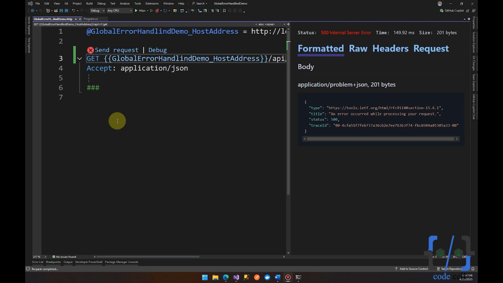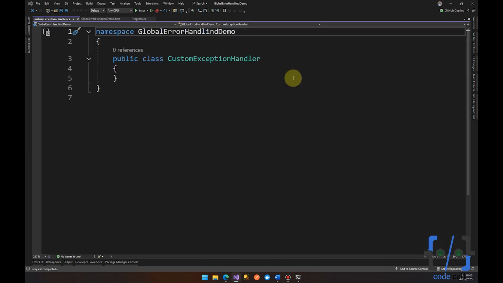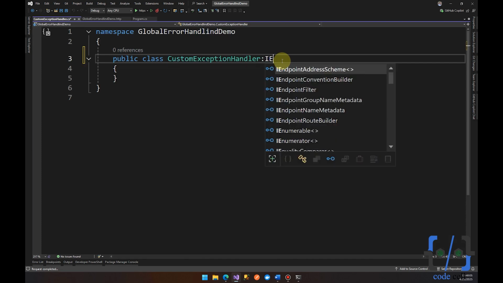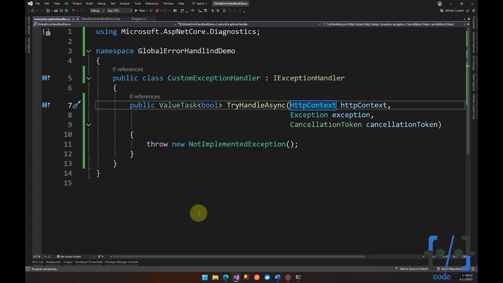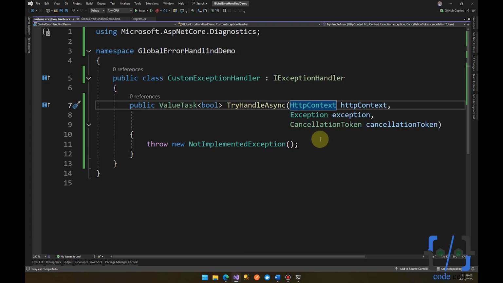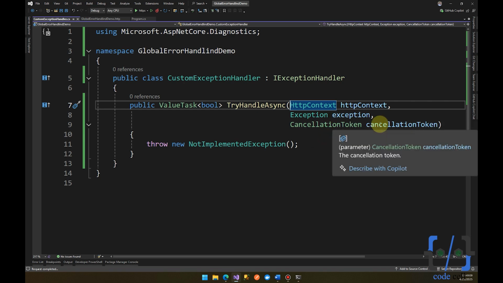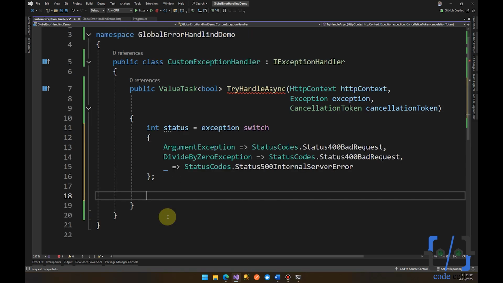For customized global error handling, you need to create a class and inherit the IExceptionHandler interface. So I create a class named CustomExceptionHandler and inherit the IExceptionHandler interface. This interface has a method named TryHandleAsync that takes HttpContext, exception, and cancellation token as input. We can get the status from the exception. After getting the status from the exception, we can set this status to the status code of the response.